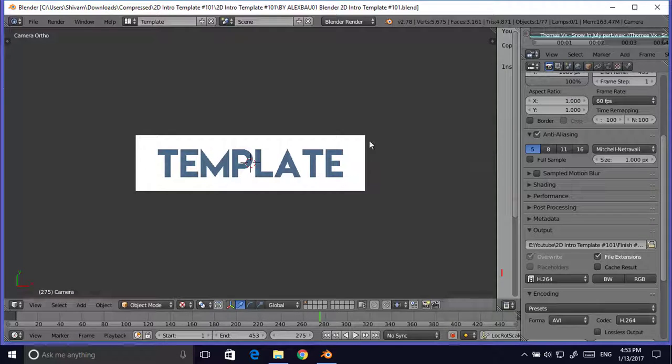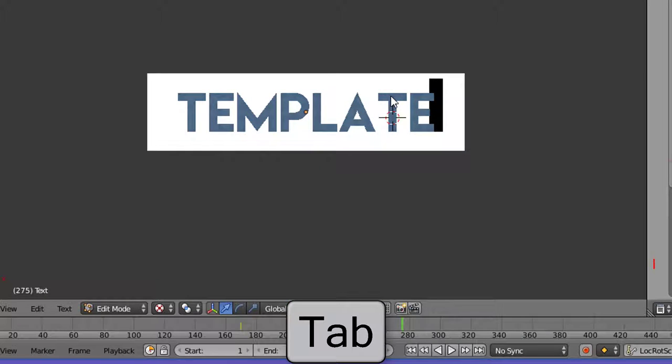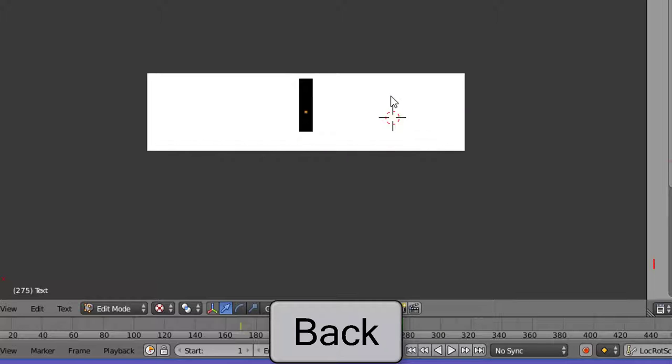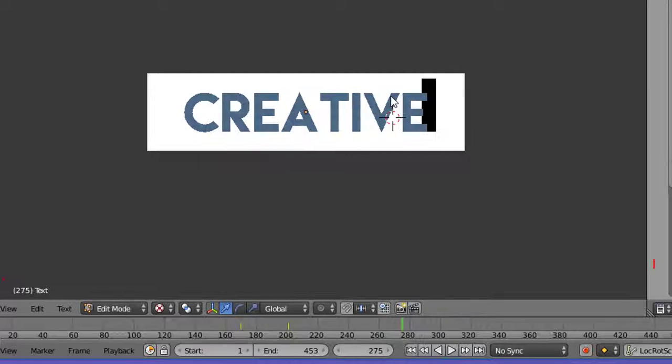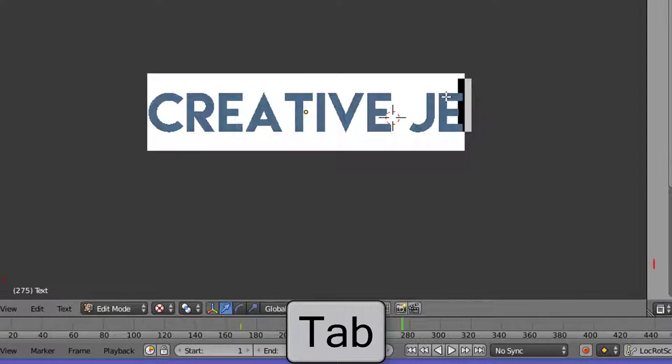So if you want to edit your text, there are 3D text and 2D text. This is the 2D. So just right click on the text, press the tab to edit it, backspace to delete it, and type whatever you want. If you want to scale it down or make it a greater or smaller size, press the tab key again to exit from edit mode.